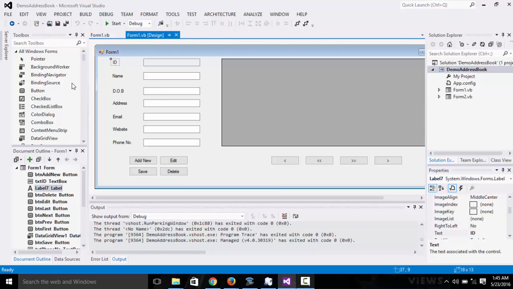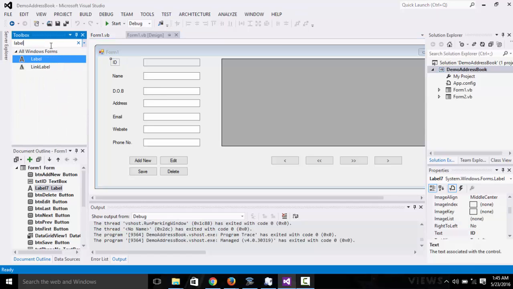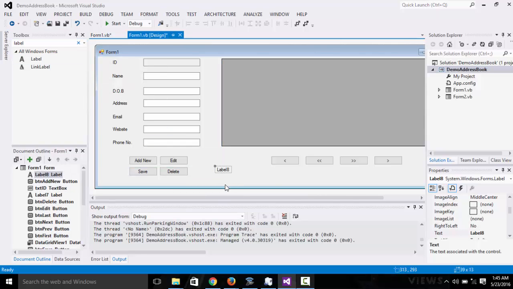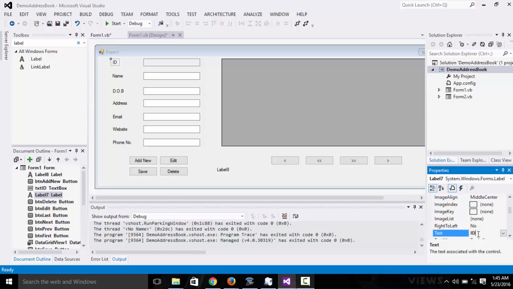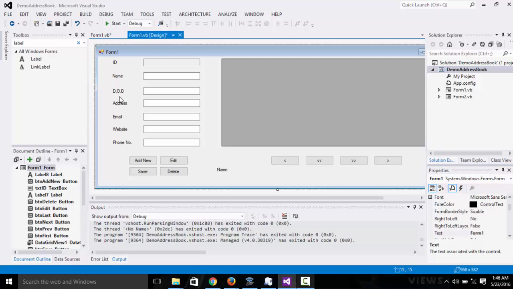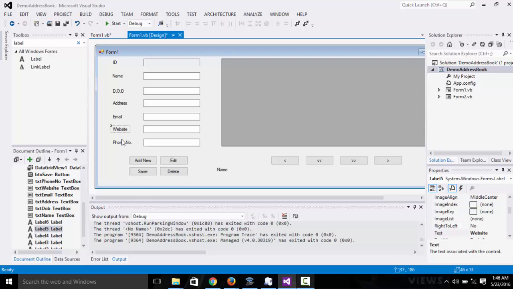So this is a label. You can add a label by just searching for label here and then dragging it to the interface. So I can just click on it, or I can just drag it. So I've dragged my label, and for the first label, I'm using the text ID, so you just change the text property to ID. Let me just show you an example. Label 8, just change it to name. So that's what you can see here. You do the same for all of these.